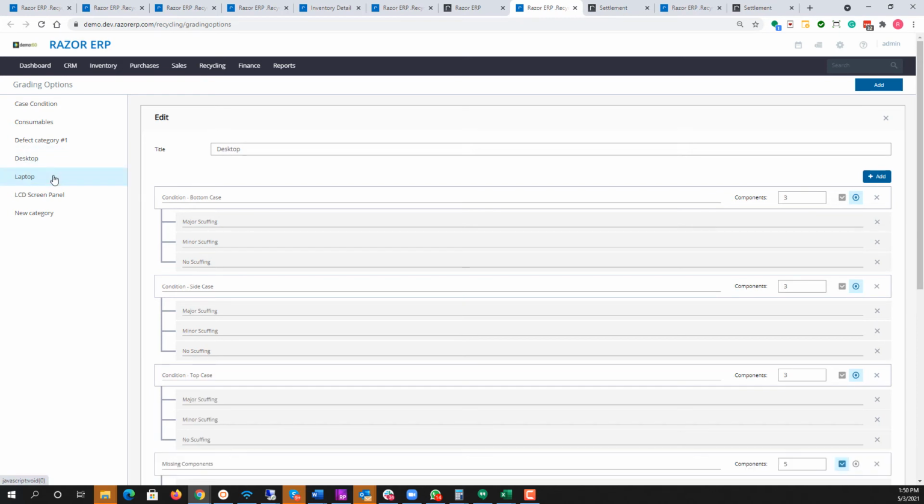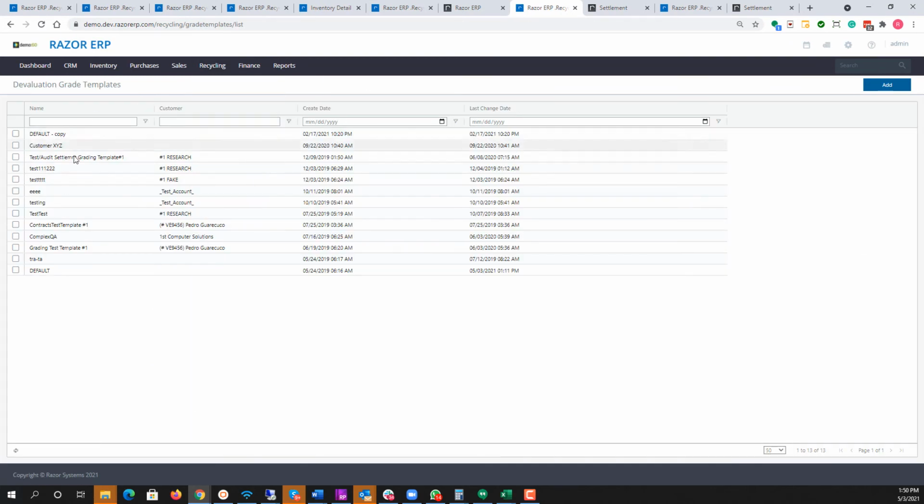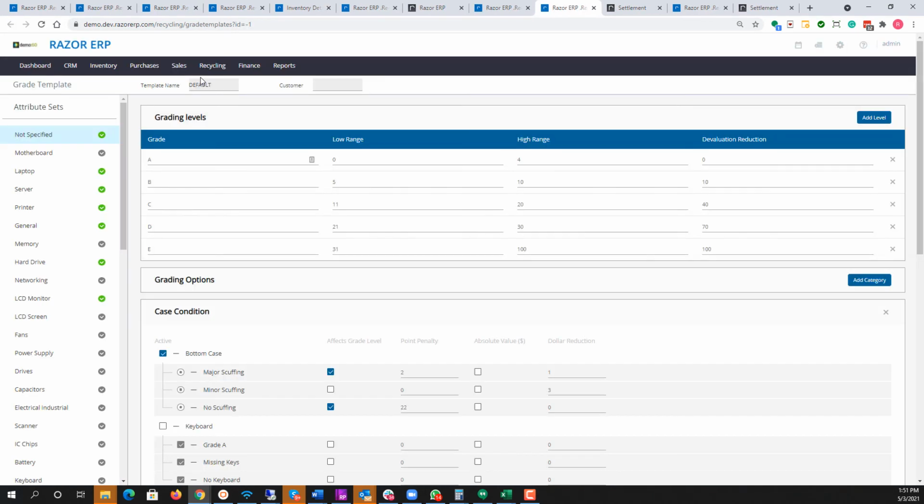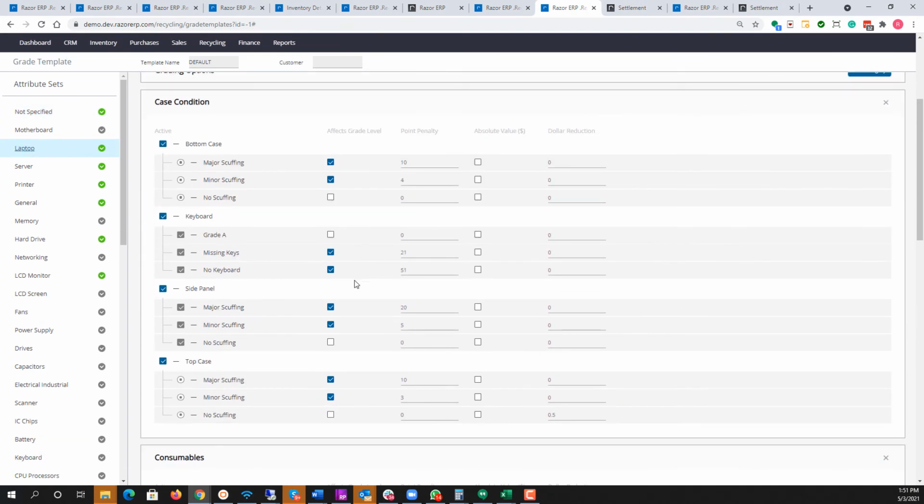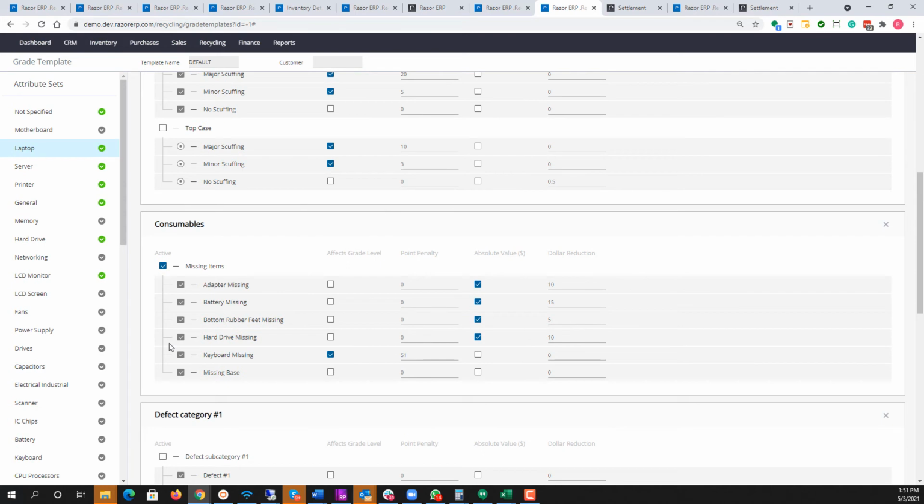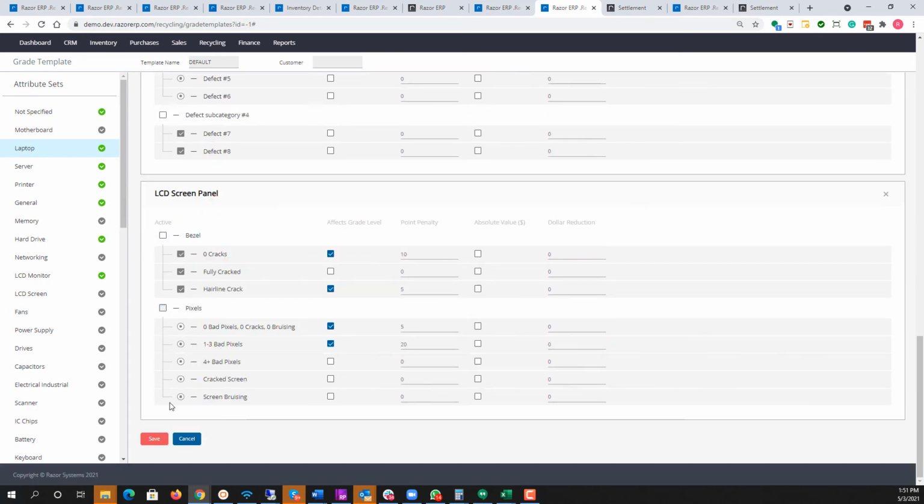When you're setting up your devaluation templates, you have to set them up in the system settings first. Then what you're going to do is you're going to go to recycling, devaluation grade templates, and over here you're going to select one of the grade templates you want to utilize. Hit update. Now for laptop, we've had it set up previously. And since I've used this, I can't remove these options, but I could disable them like so they won't show up. And I'll get rid of the consumables and various options that we have here.